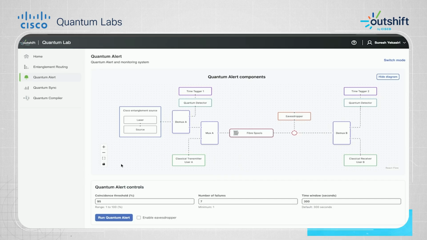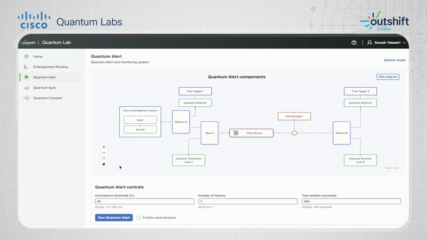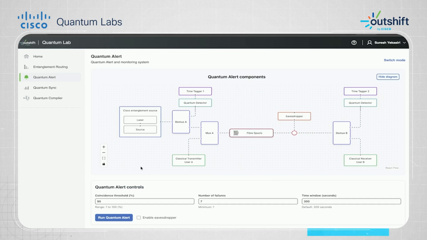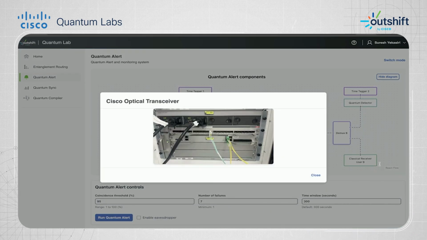Okay, let's take a look at the diagram. This block diagram illustrates the experimental setup in our lab. Let's touch base on some of the major components. For reference, we have attached pictures of each hardware device from our lab. Here are user A and user B. User A represents Alice and B represents Bob, and A sends classical data packets to user B. We have utilized a Cisco optical transceiver to send the data packets, and at the other end, Bob receives from the classical receiver.